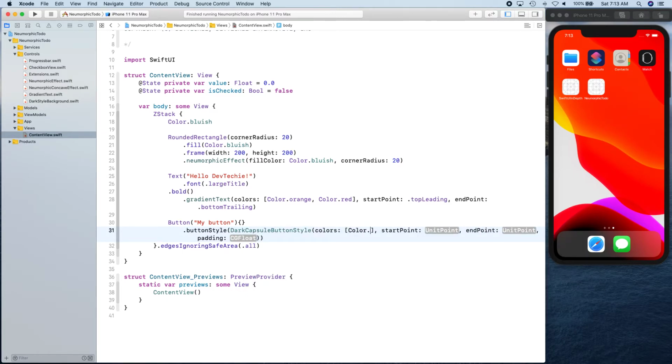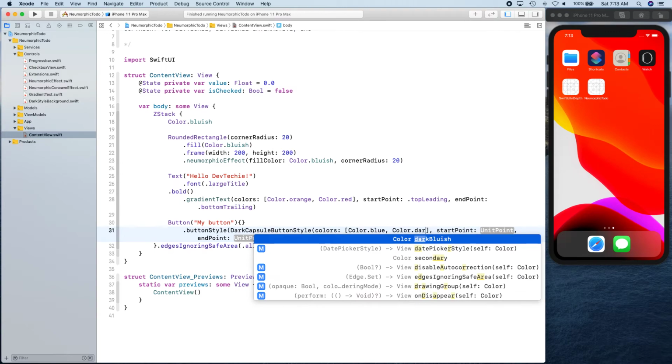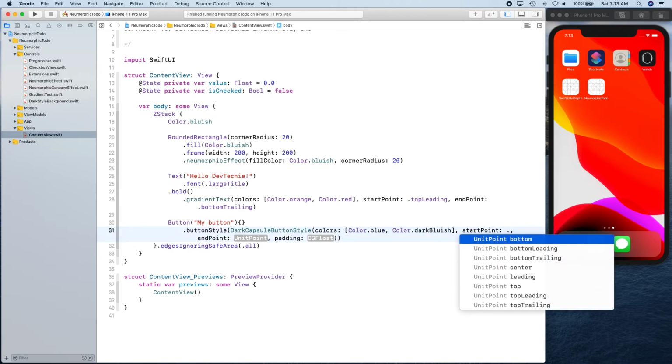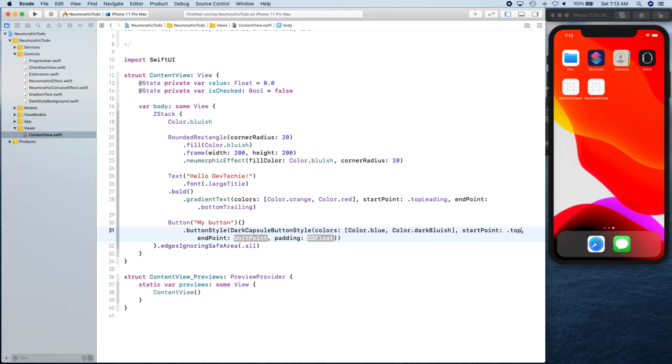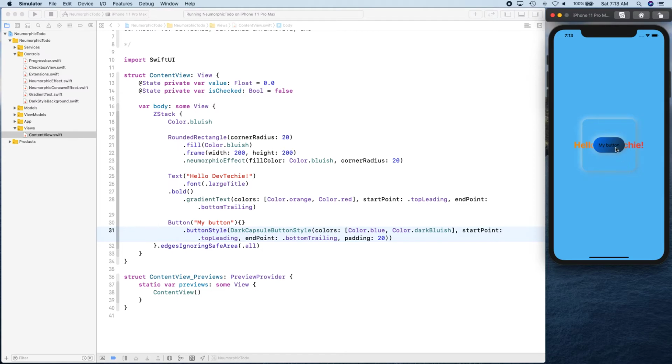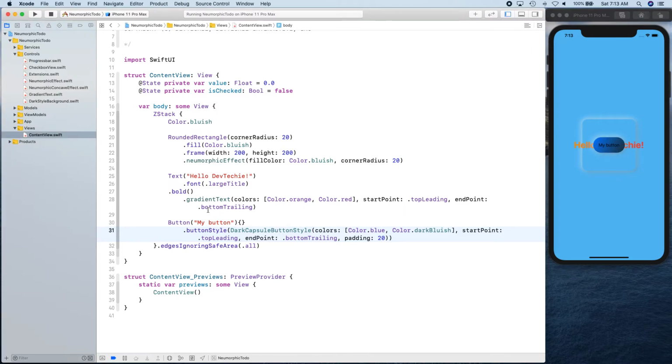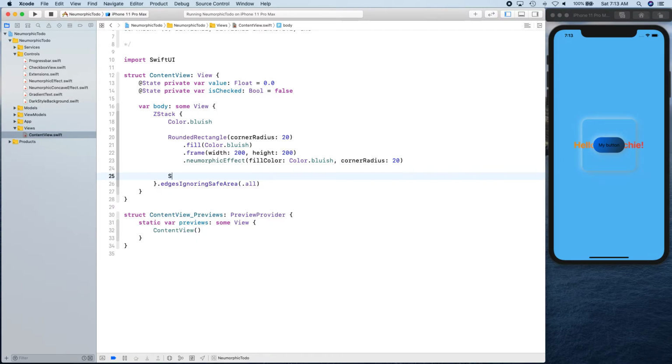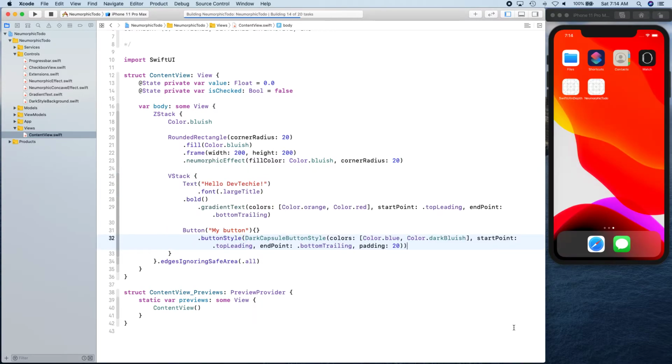We're going to say Color.blue and Color.darkBluish. We're going to give a start point of topLeading and an end point of bottomTrailing, with padding maybe about 20. Let's go ahead and run this and see if we have our button created with the design. Let me put these in a ZStack. Okay, so let's go ahead and rerun this.